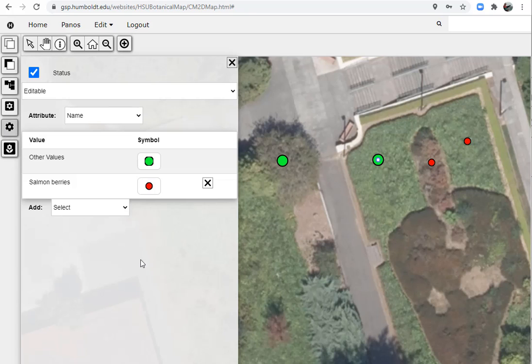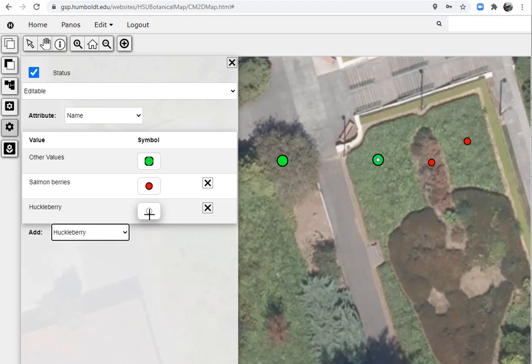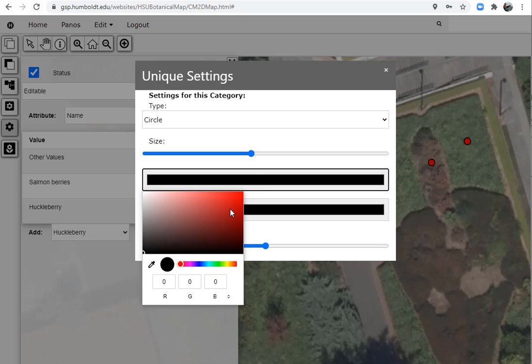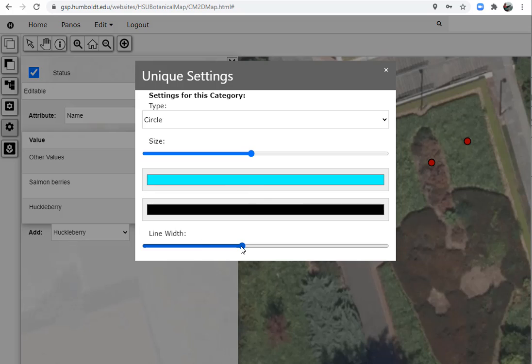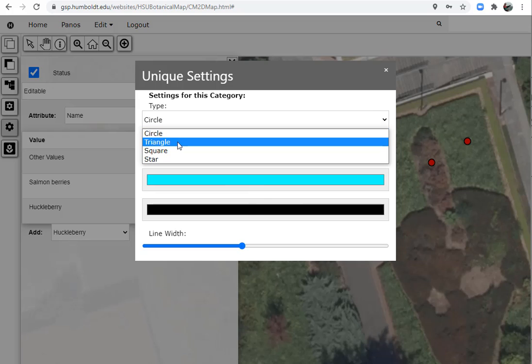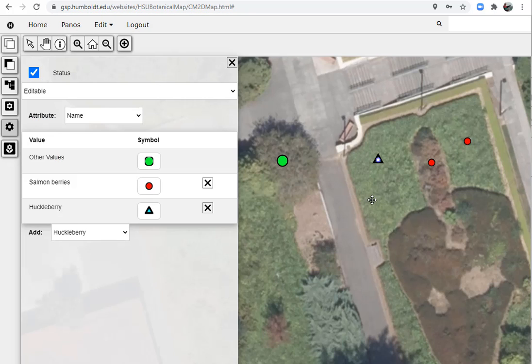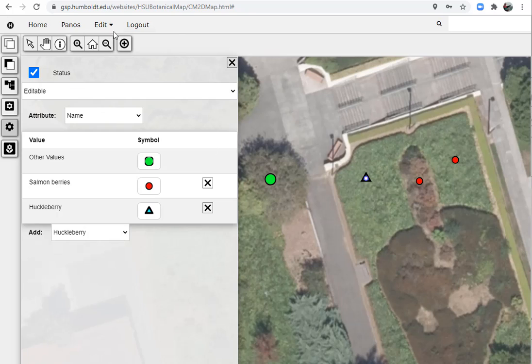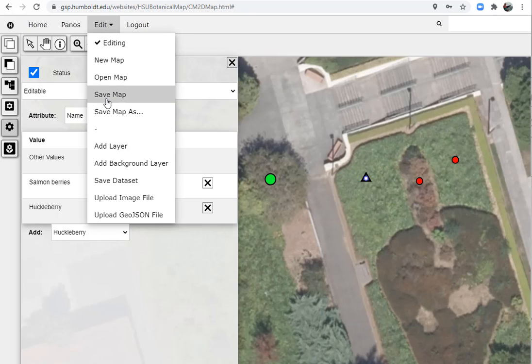The settings for each of the different symbols are here. I can go ahead and add ones that are not represented. And then let's say we want to go ahead and symbolize huckleberry differently. We can change the size, we can change the color, we can change the line width on that. We can also change the symbol. And as soon as we do that, you'll see that it's actually changed. Okay, and again, if we change the symbology, we need to save the map.